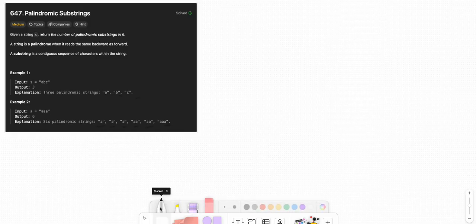Hello. Let's take a look at Leetcode 647 Palindromic Substring. We have been given a string and we are asked to return the number of palindromic substrings in that string. It's also said that a palindrome is a string that reads the same way backwards as forwards, right?